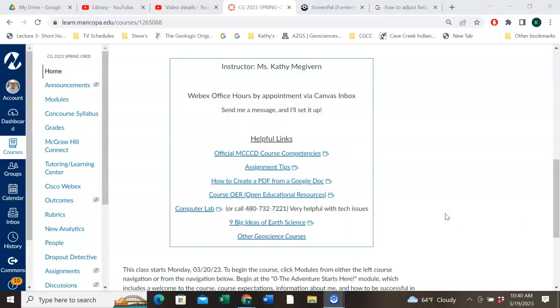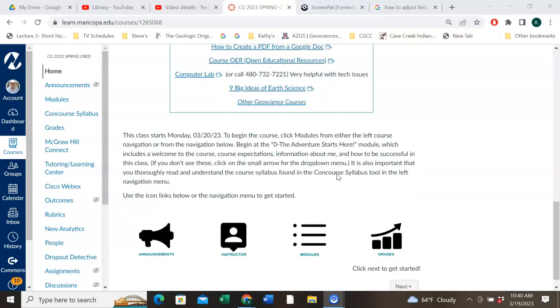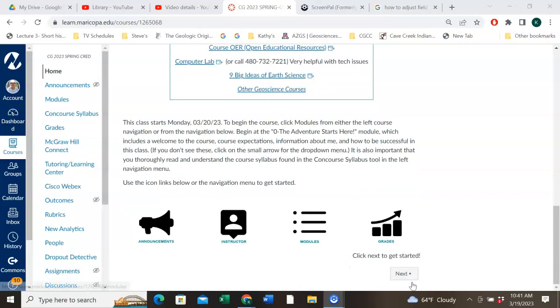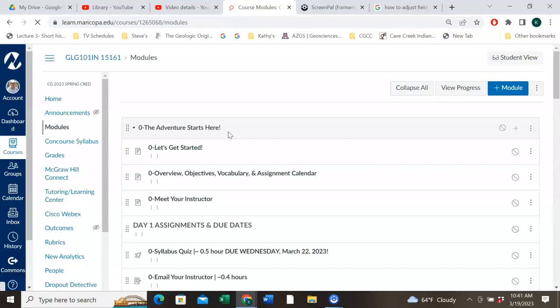There are a number of ways to get to the modules. There's a next button at the bottom of the page, and there's modules here, and over in the left-hand navigation menu that will also take you to the modules. All right, the adventure starts here.